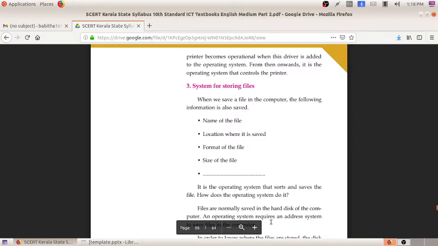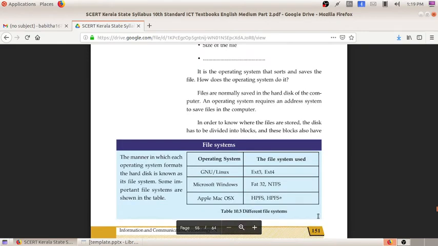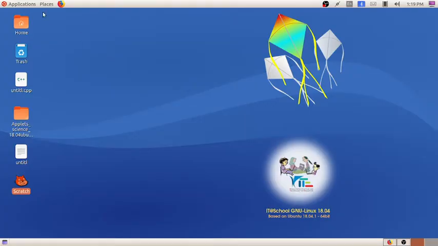Normally, I already told we have different files we will be storing in the computer, in the operating system. So we will be storing the files in a particular format so that the user can easily store. How we can store the file? We can store in the form of the following information. Name of the file, we can give name. We will write the location, the format of the file, size of the file. It is the operating system that sorts and saves the file.